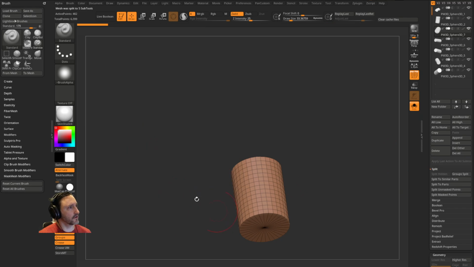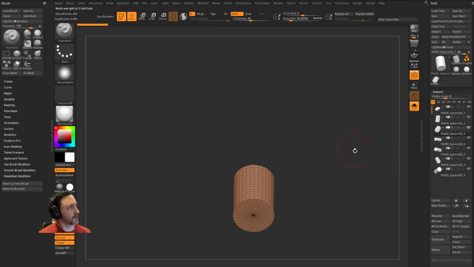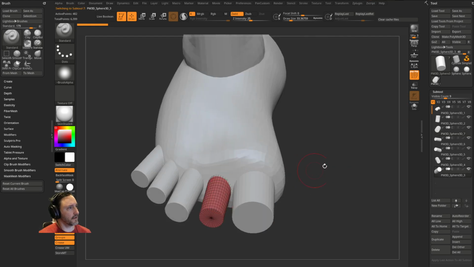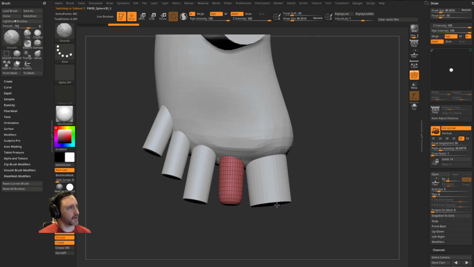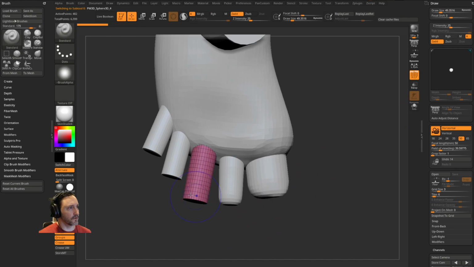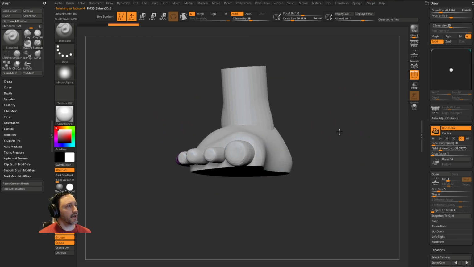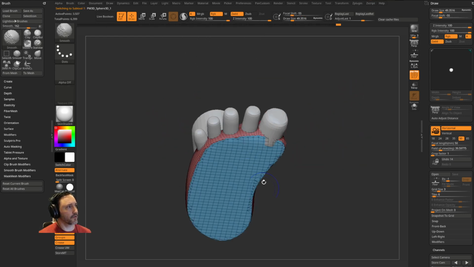So now every single object that has its own polygroup will be split into its own subtool. Then you go through here and, well, how do you make toes? Smooth them out and all that good stuff. Now, let's say I'm having a good time. I'm going through here and I'm sculpting.